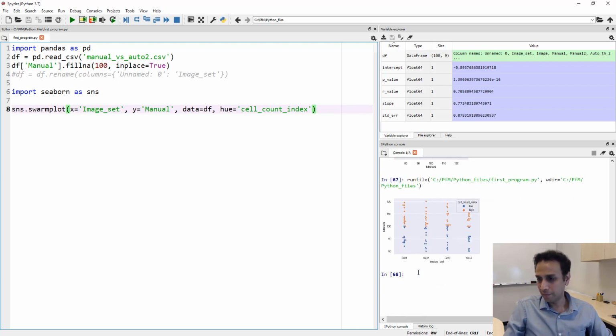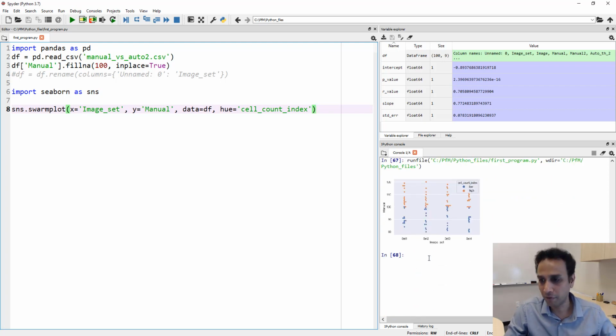There you go. Again, if you have the right type of data, this actually makes sense. All we did is add the color based on the cell count index, whether it is low or high, and we are separating this as image sets for set 1, set 2, set 3, and set 4, and plotting the manual values. Again, I'm not sure if you find this a great example, but hopefully it gives you an idea.